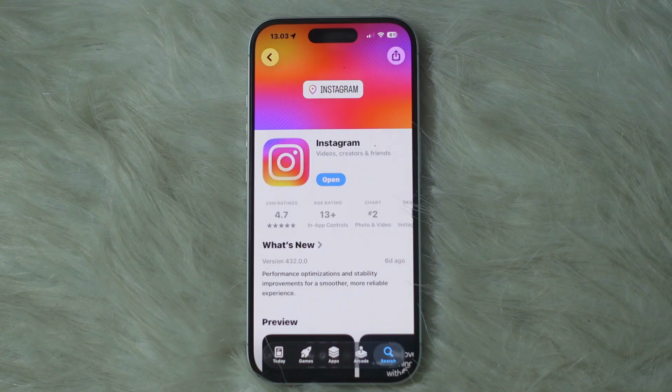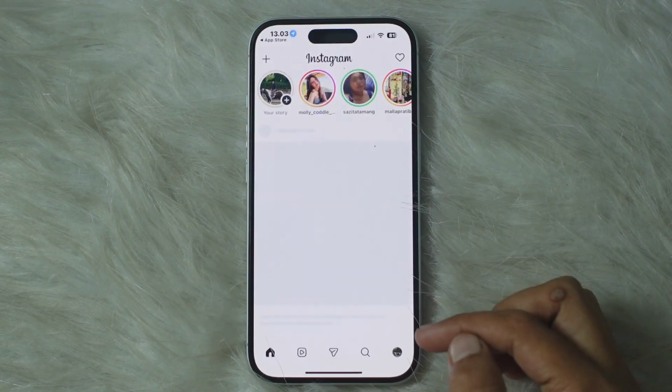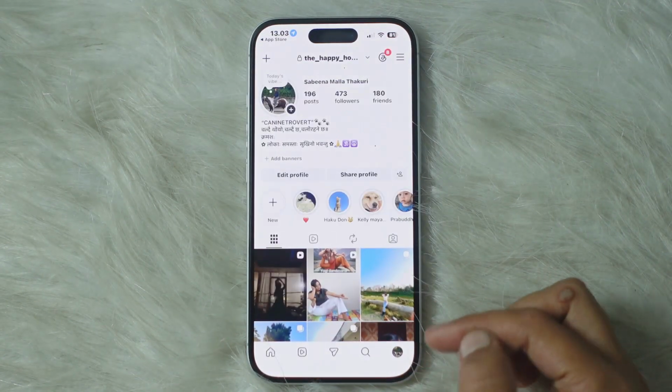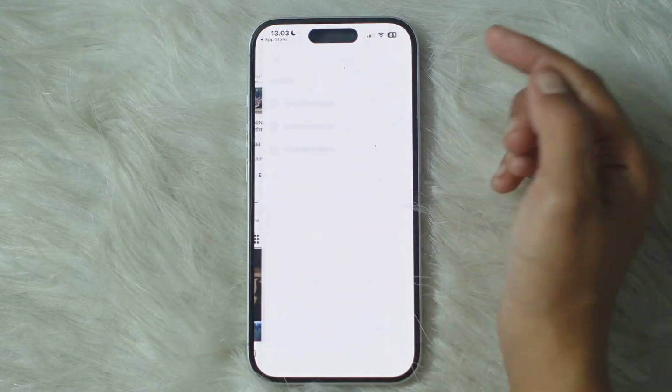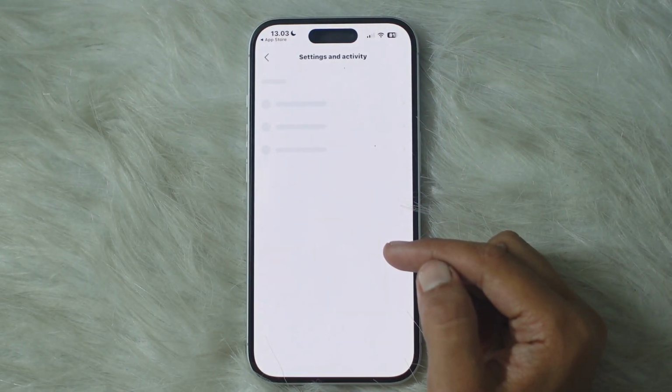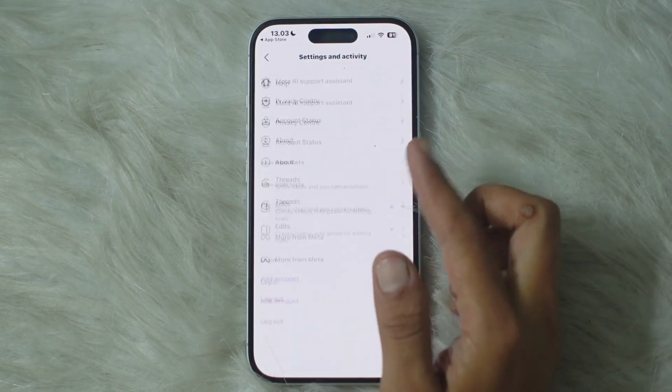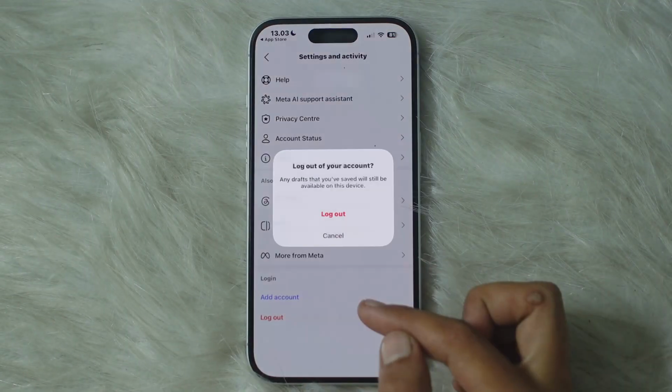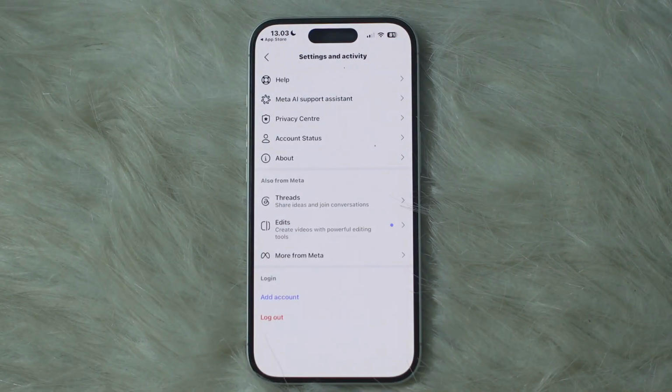Now the next thing you can do is log out and log back in. Just open your Instagram app, tap on your profile tab at the bottom right corner of your screen, tap the three-line menu at the top right corner of your screen, then scroll all the way down and then tap log out. Immediately log back in.